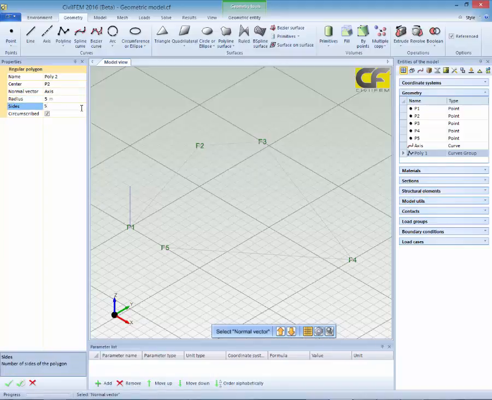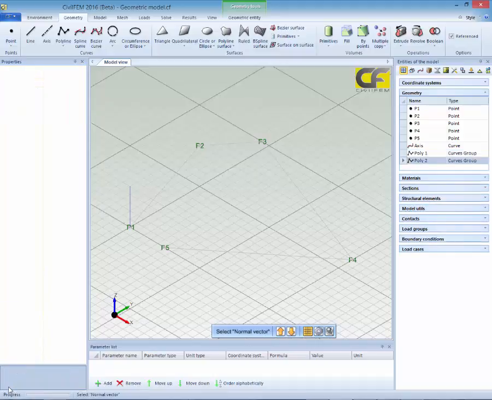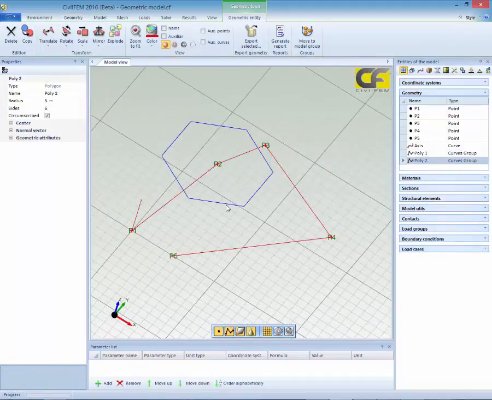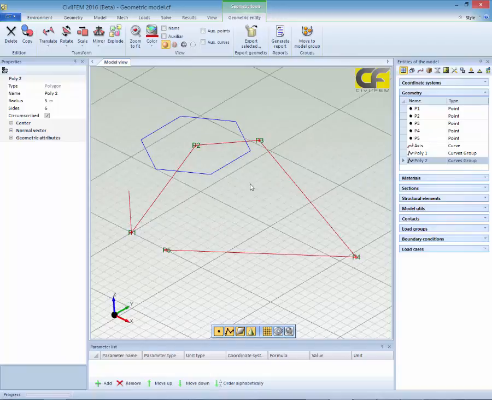And let's say we want to have, instead of 5 sides, six sides. And we press OK, and the polygon is created. So when we check the circumscribed option, it means that it's inside a circle. Okay, and if we uncheck, now it is inside, and if we check, it's outside of a represented circle. Okay.